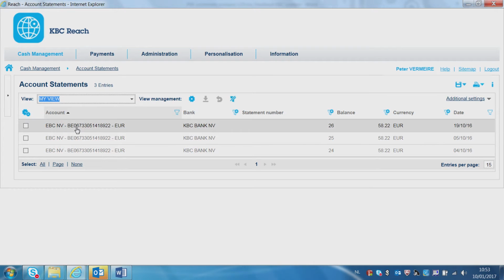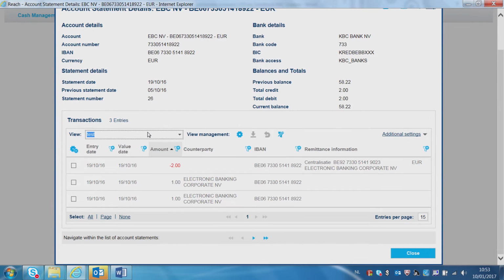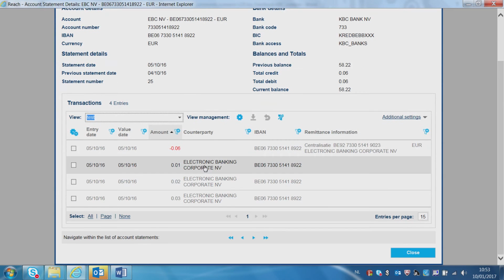Double-click on an account number to visualize more detailed information all the way down to transaction level. By means of the triangles in the lower part of the screen, you can switch to the next or previous account number or the next or previous transaction.